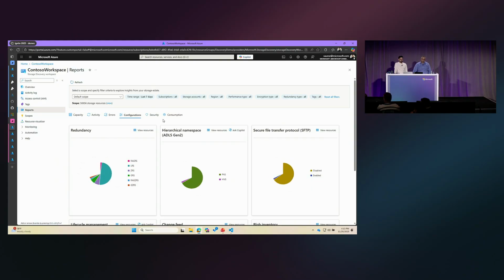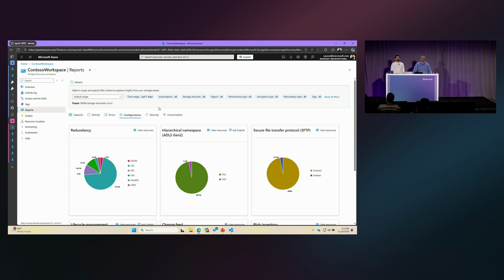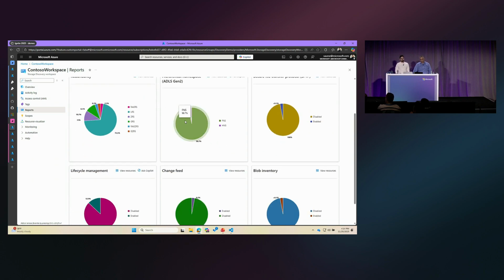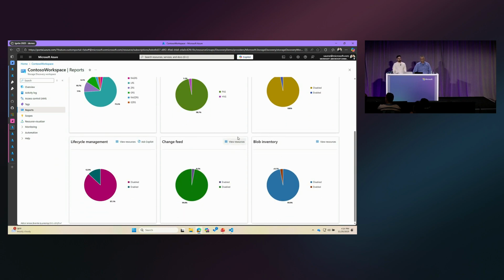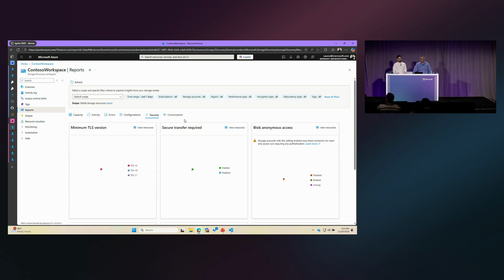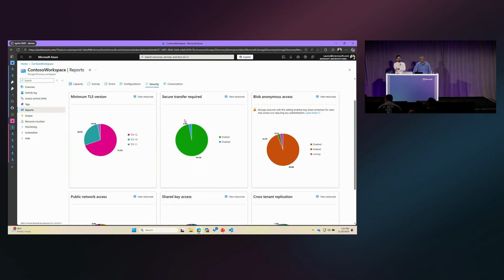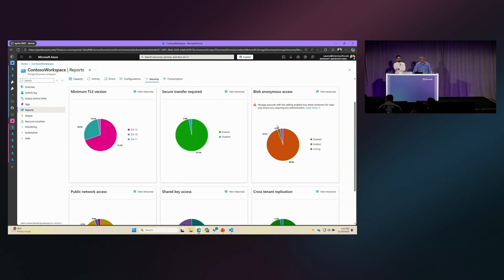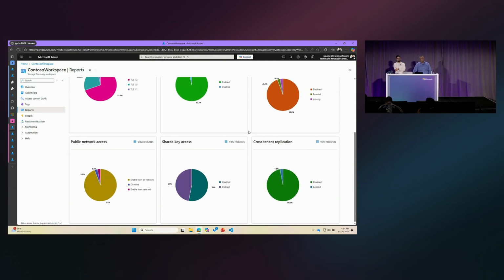Again, single pane of glass, you can check your configuration for all those 56,000 accounts and start to drill into them and say, hey, where do I have change feed enabled? Or what kind of redundancy does this thing have? More interestingly and importantly, perhaps, you can start to check the security posture of those accounts. Is there anonymous access enabled on any of those blobs, which is a pretty big problem unless you know you really aren't enabling it for good reason? Do I have shared key access, or am I moving away from it?